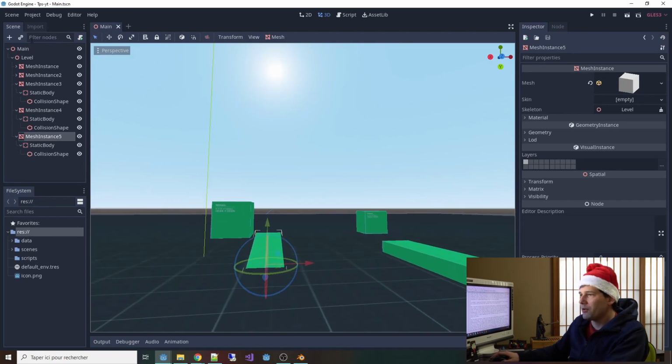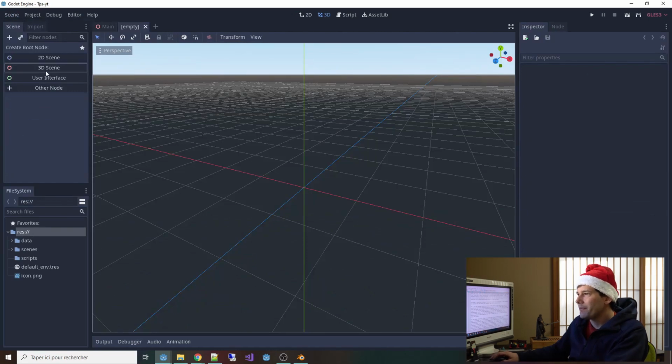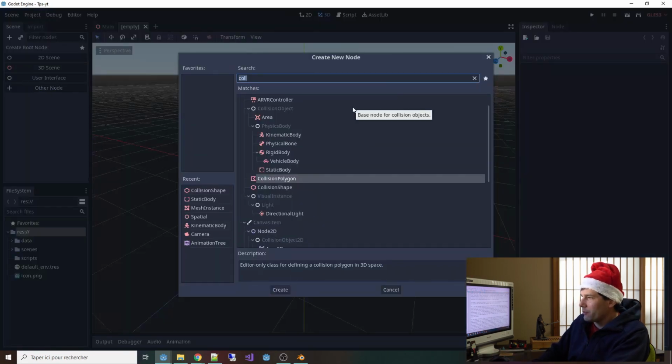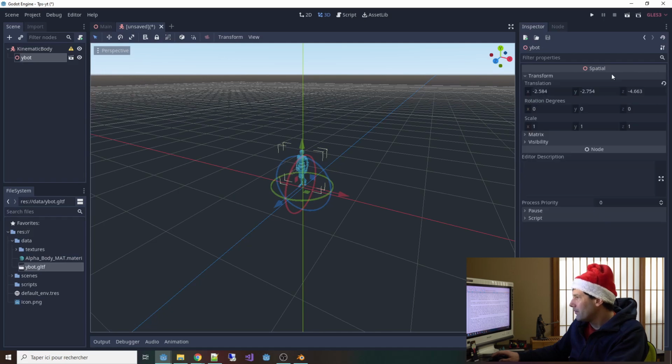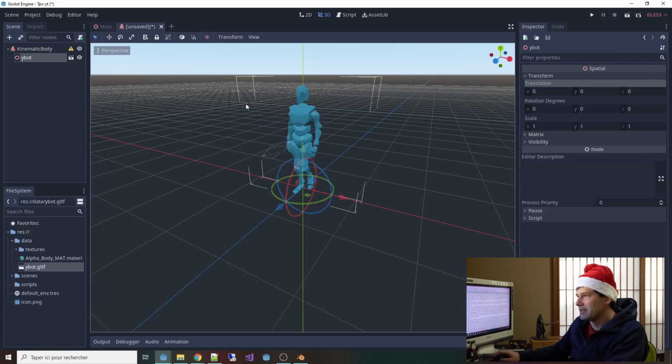So now that we have our level, it's time to create our player. For this, we're going to create a new scene again. We're going to this time make the root node a kinematic body. And we're going to put our bot inside this kinematic body. And I want it centered, so I'm going to reset its transformation.